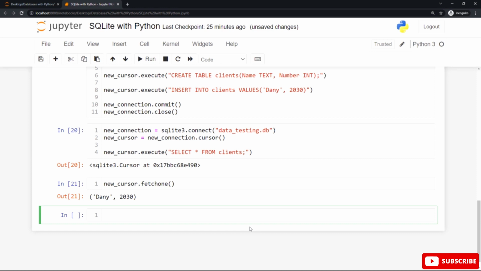Don't forget to use the cursor variable that refers to the cursor function to execute the SQL statements and operations. This is very important. And call the fetch one function. As you can see, hit shift enter or shift return and you will get this output.